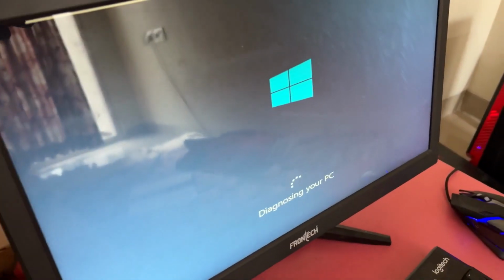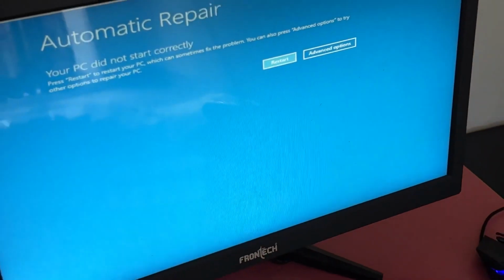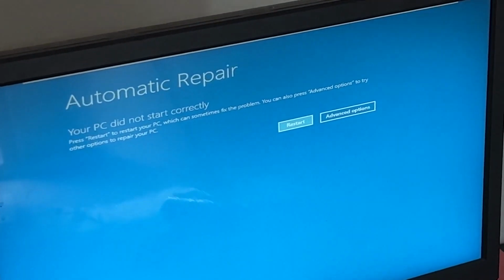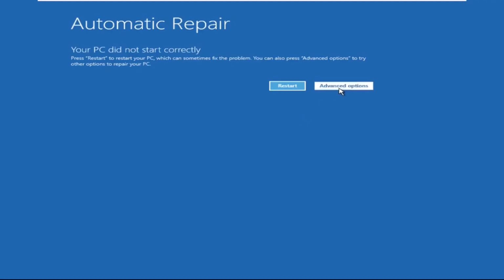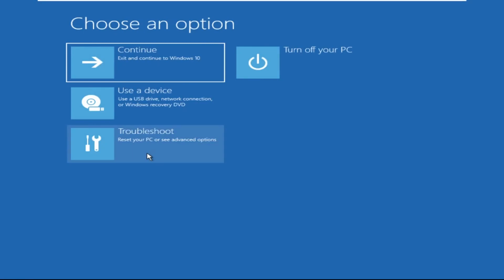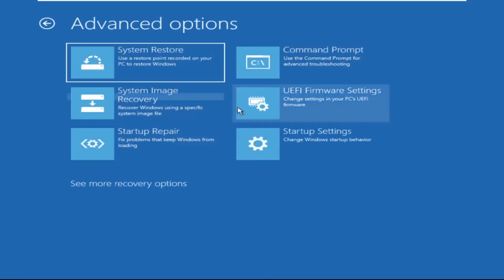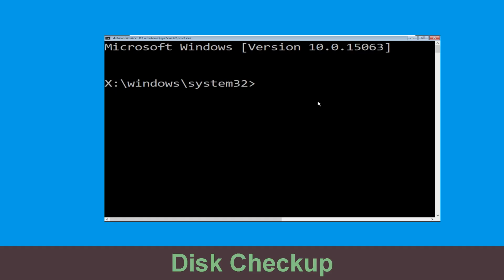Don't panic when you encounter a blue screen error. I'm going to show you how to fix this problem step by step. Let's begin. Now we need to click on advanced options, then click on troubleshoot. Now click on advanced options, and at the last we need to click on command prompt. Now execute this command carefully.